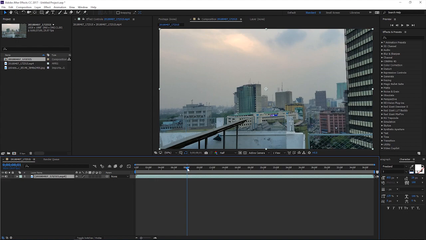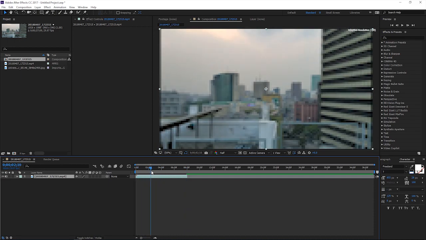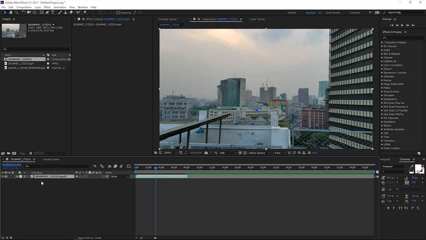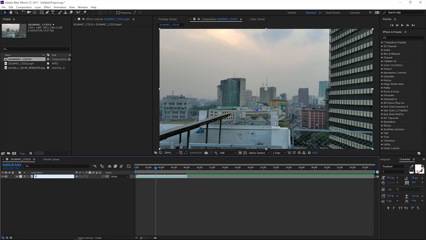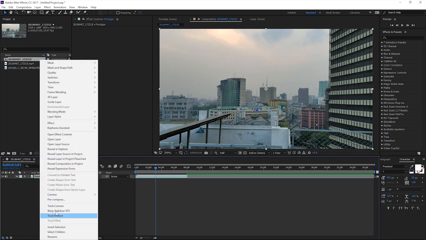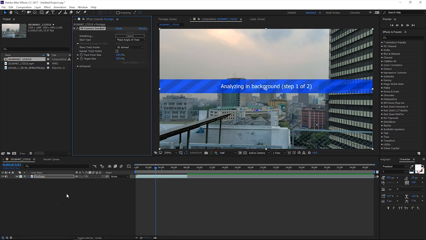All right, drag down the video and I want to trim it about 8 frames, but if you want you can change the duration. Alright, this is fine for me. Okay, rename the file to footage and right click and click on track camera. Alright, it's tracking and it will take a bit of time. You have to wait for a while, but I'm skipping this section for this tutorial.